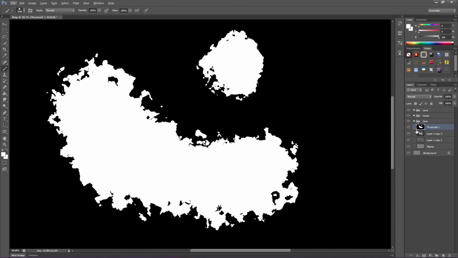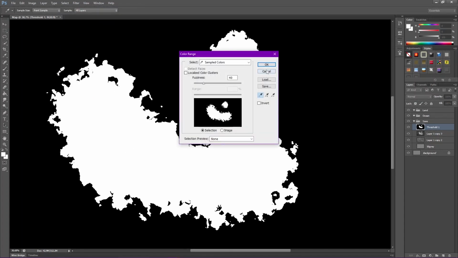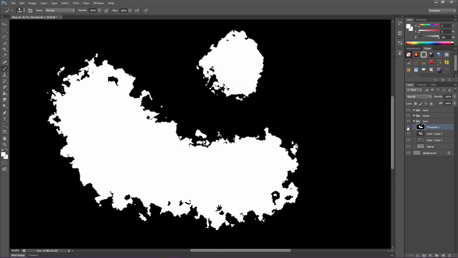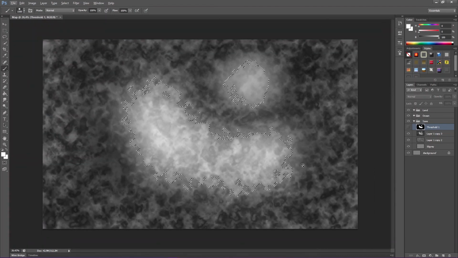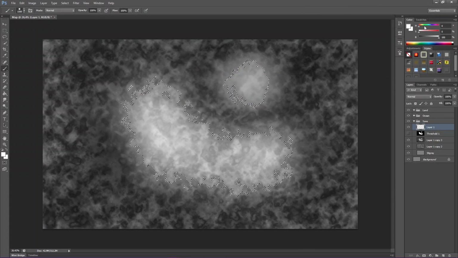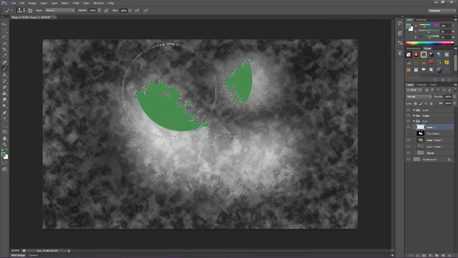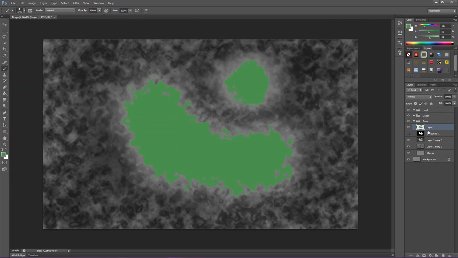Basically, what this does is give you a very good idea. Let's go here again: select, color range, white. And what this does is give you a very good indication of where your land is going to be. So I'm going to say, right, that's my land. Let's just pick a color for now. And I have my land, and I'm going to pop that into my land folder.